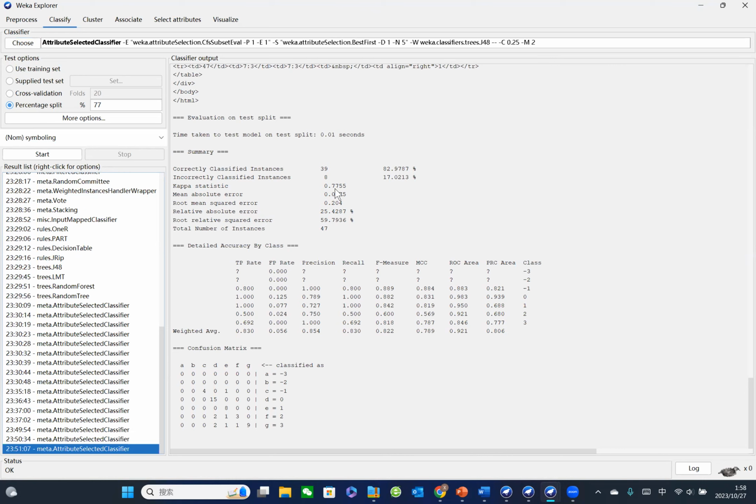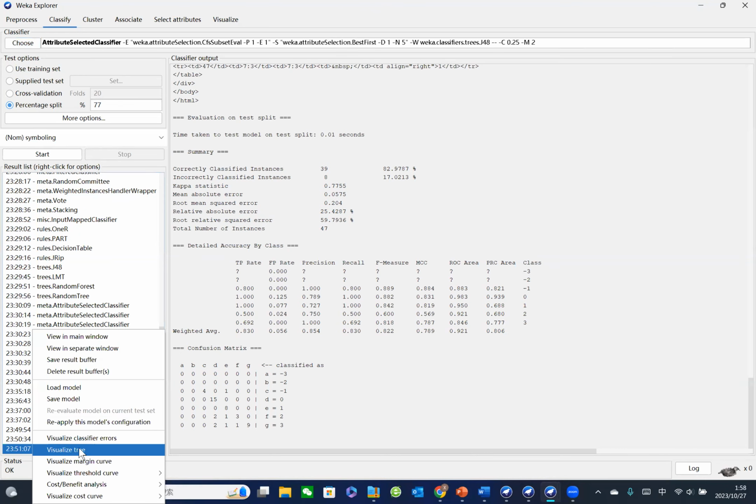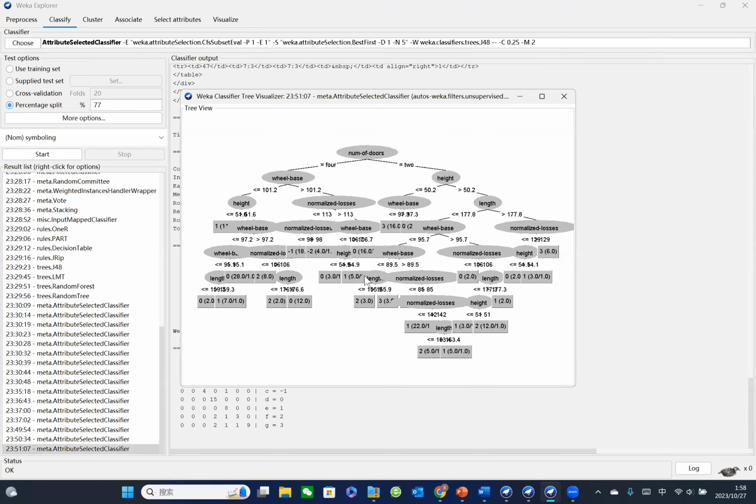0.77. I think it indicates that the model has good performance, and also you can see the confusion matrix provides classification results for different categories and can be used to evaluate the performance of the model in detail. And also we can visualize the decision tree, and that can help us understand how the model classifies data.